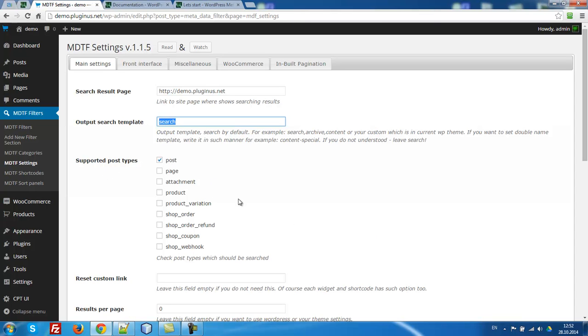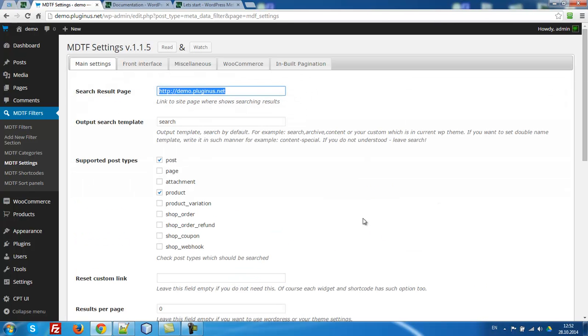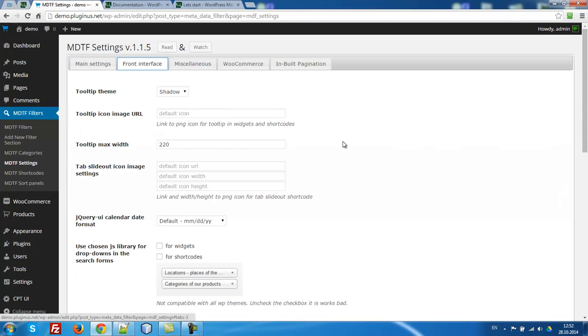Supported post types. If you want to filter products, you need to check it. Here is default reset link. Usually I set it to the main page. Here you can write results per page. If 0, here will be default WordPress settings. Let it be 9. Front interface.